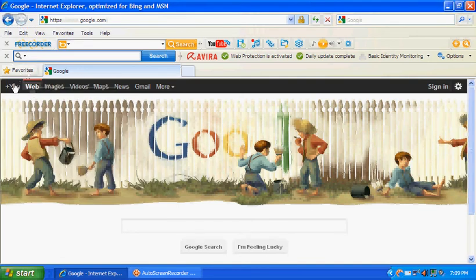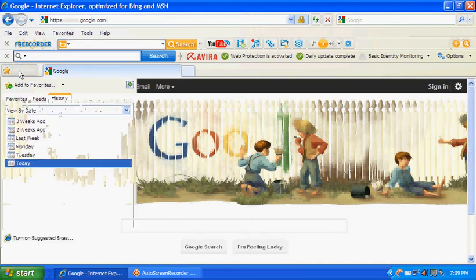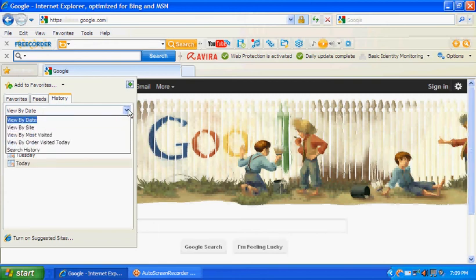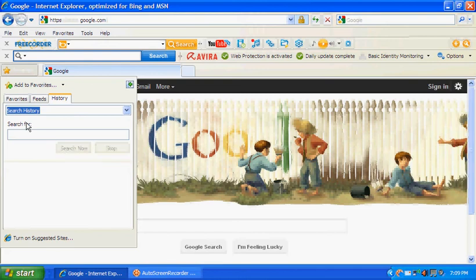Here you have favorites right down here. Click on favorites. Here you can view your history of up to 3 weeks ago. You can view it by date, size, site, most visited, order visited today, or search history total. Let's look at the search history. You can search for history there.